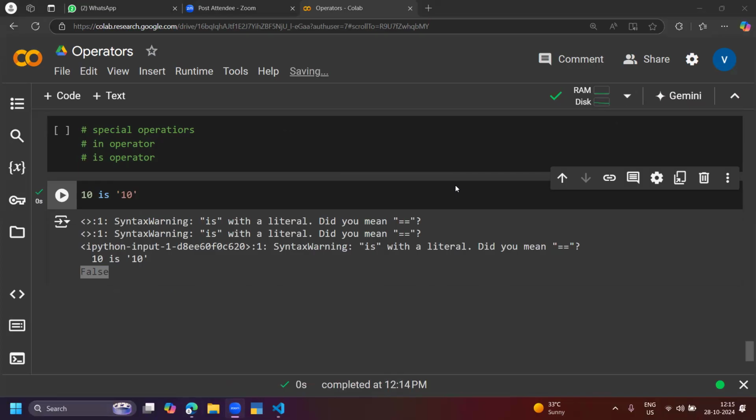10 is 10. Hyderabad is Chennai. Hyderabad is a different city, Chennai is a different city. Hyderabad is not Chennai. There is no operator like is not here, only the is operator is available. And this 10 is a number, while this 10 is a string. Both are not equal. That is the reason.